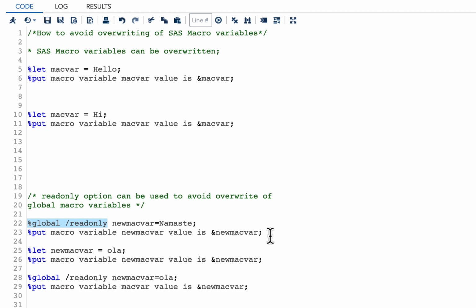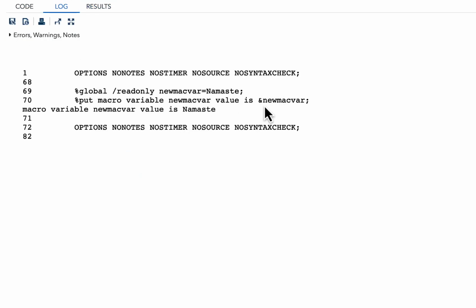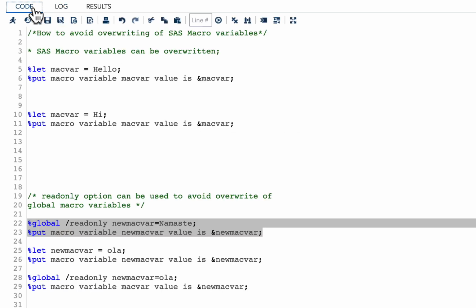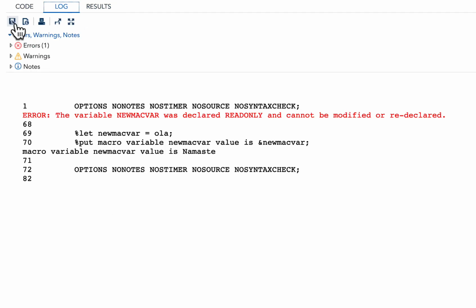Now let us quickly run these two steps wherein I am creating the macro variable and using this macro variable by referencing it. Now once I run this, I can see that this macro variable newmacvar has a value of namaste. Now what will happen if we try to overwrite it like that? I have done it here. Now let us see what happens if we want to overwrite this macro variable. If I want to overwrite it, I will get an error saying that this was declared as read only and it cannot be modified or redeclared.